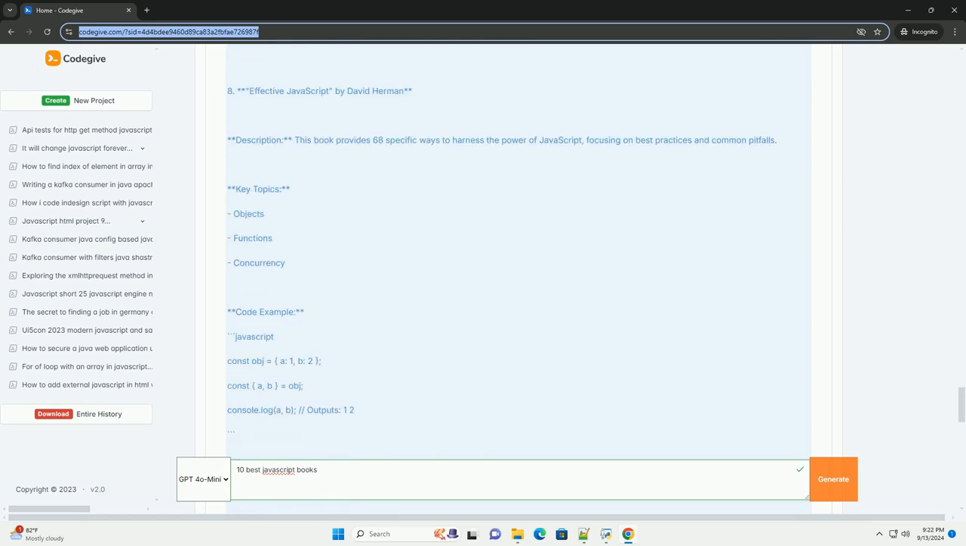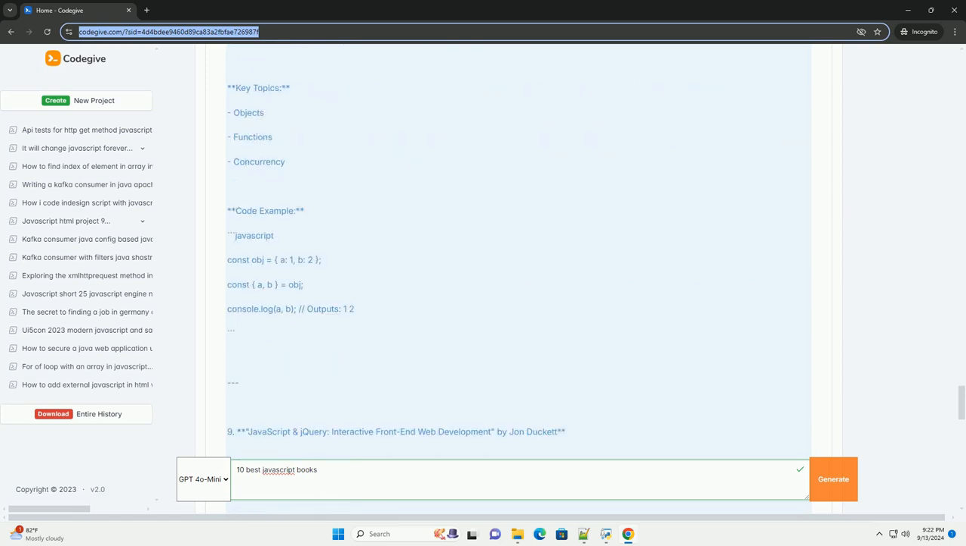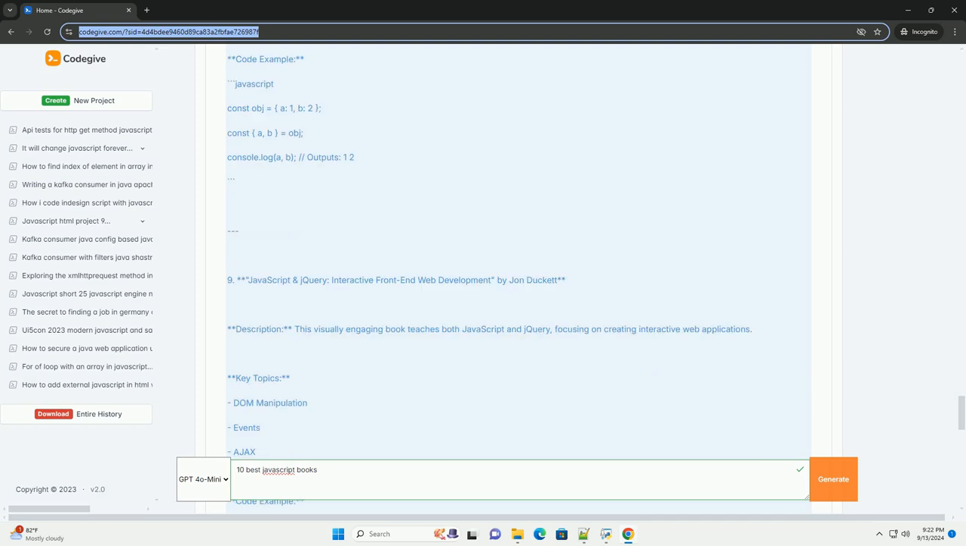Speaking JavaScript, Axel Rauschmayer, a comprehensive overview of JavaScript, catering to both new and experienced programmers, covering ES5 and ES6 features. The Principles of Object-Oriented JavaScript, Nicholas Zakas. This book explores the object-oriented nature of JavaScript, explaining concepts like prototypal inheritance and encapsulation.